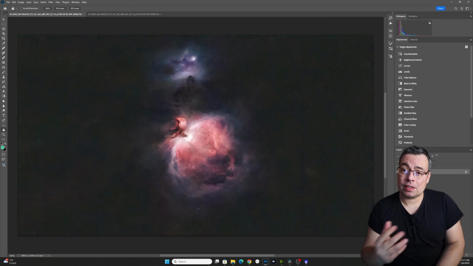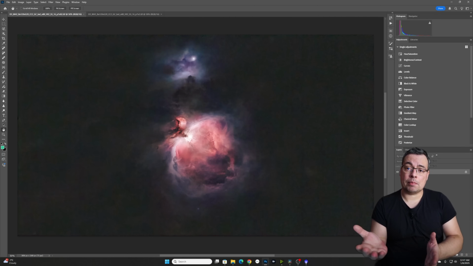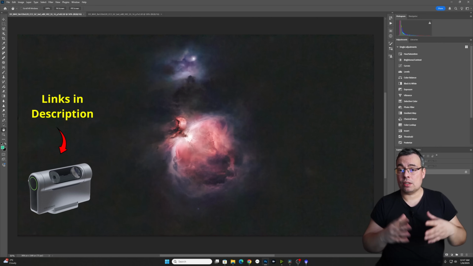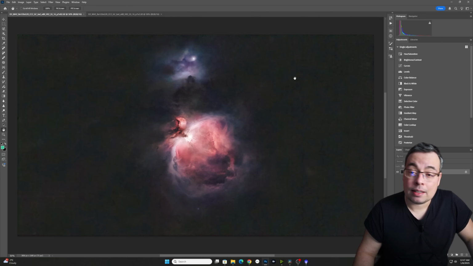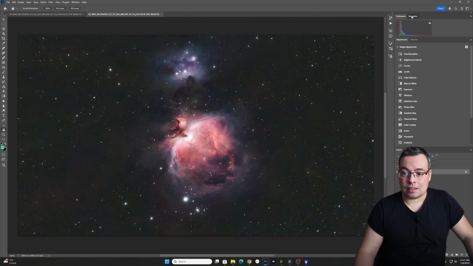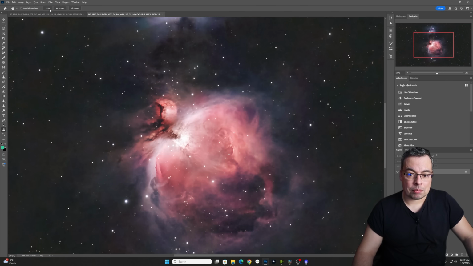So when I processed, I used also the star mask and the starless image, processed the starless image without saturating the stars, and then placed the stars back. And here we have the result. Let's go here and zoom in 100%.